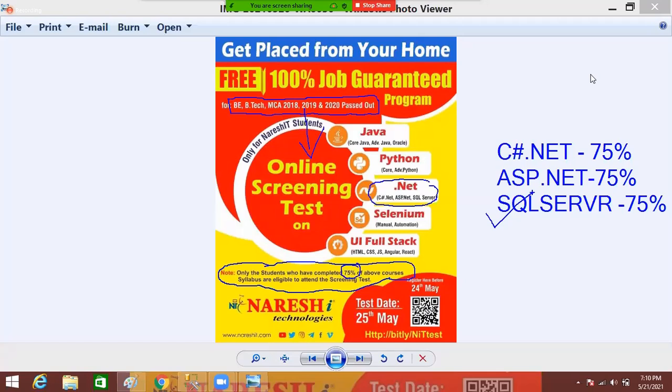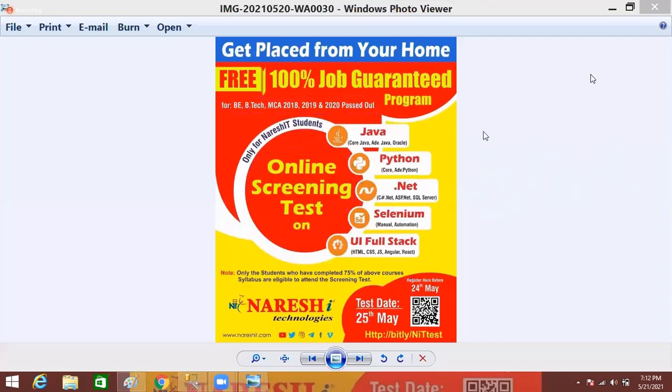For the remaining courses, C# and ASP, you have to check how much percentage you finished. Based on that, across all the courses, once you complete a minimum of 75 percentage, those students can go to write this examination. For writing this examination there is a registration procedure, and the registration is before 24th May. Your link is also there.